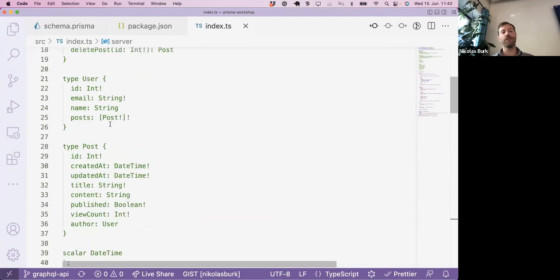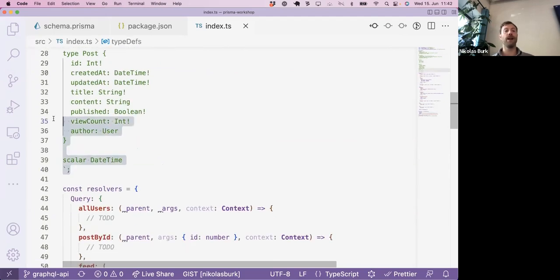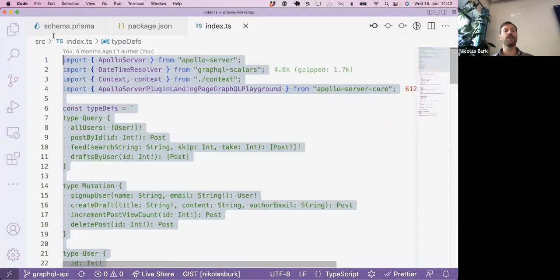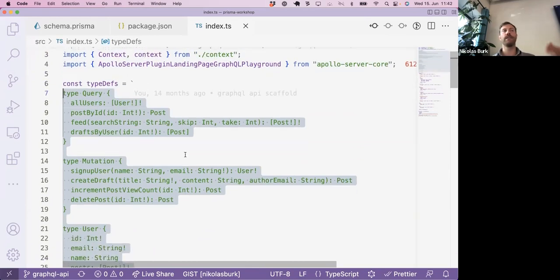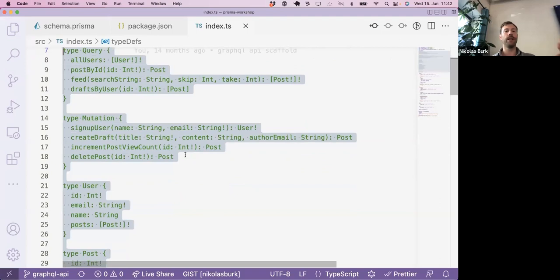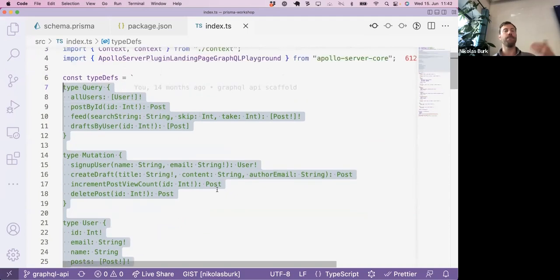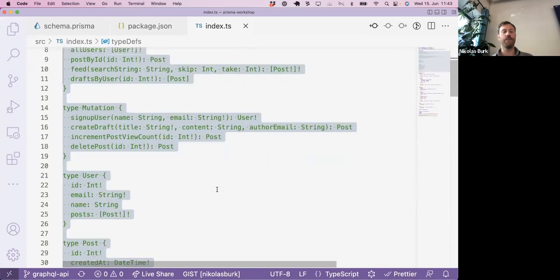And the difference with the code first approach is that you don't specify your schema as a string like this, but rather you just define, like in the case of TypeGraphQL, your GraphQL types as TypeScript classes, or in the case of Nexus and Pothos, you just get a dedicated declarative API to specify your GraphQL types inside of your application code.